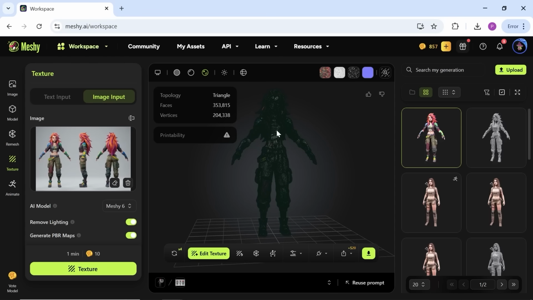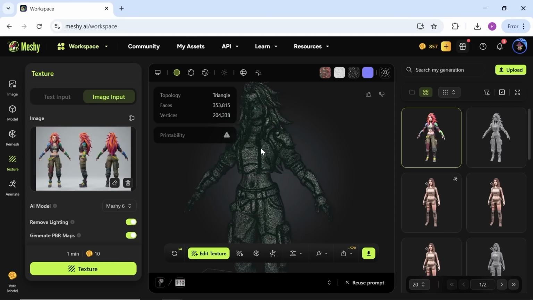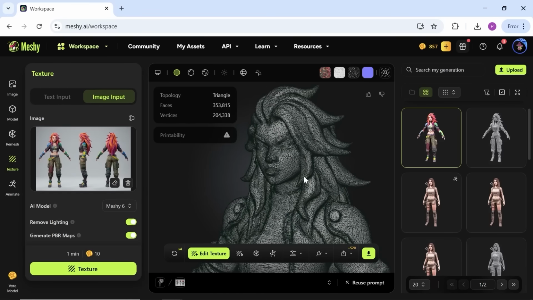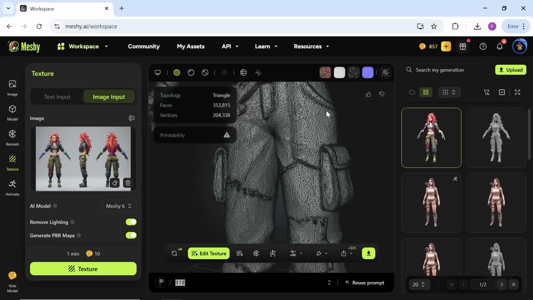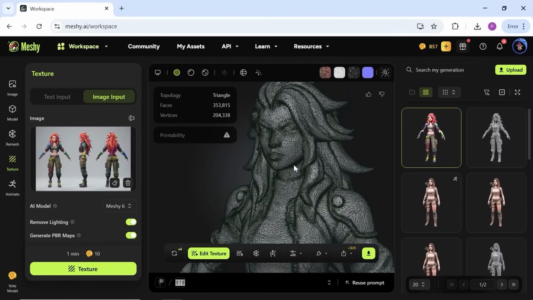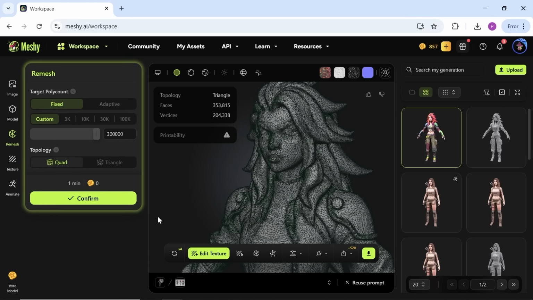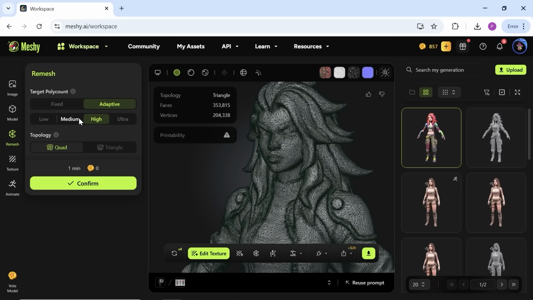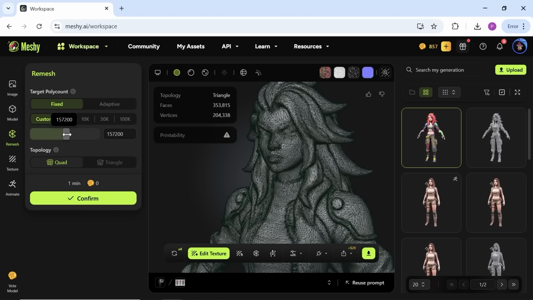Now, if we switch to wireframe, you'll notice the mesh is pretty dense and uses triangle topology. That's great for still renders or 3D printing. But for game engines or animation workflows, we need to remesh. So here we can easily lower the target poly count and switch the topology to quads, much more usable.